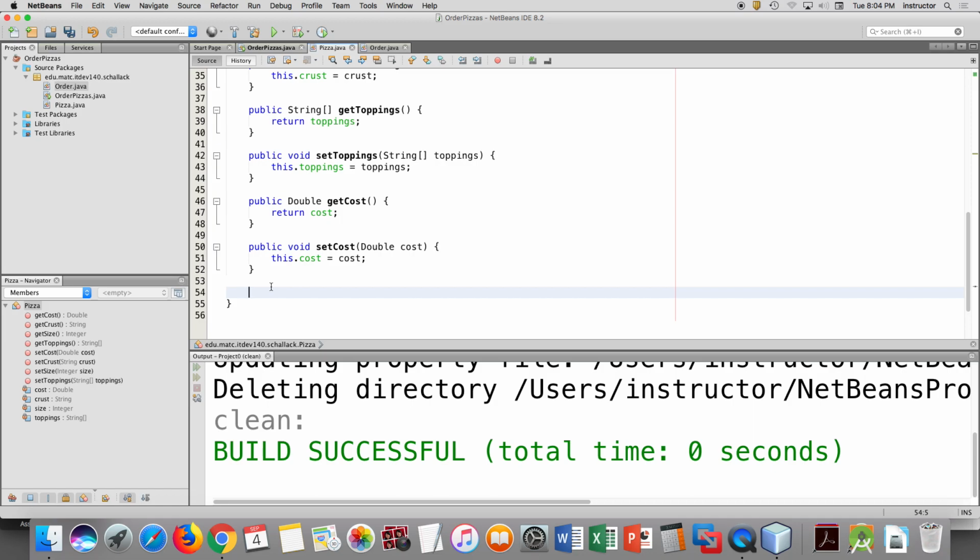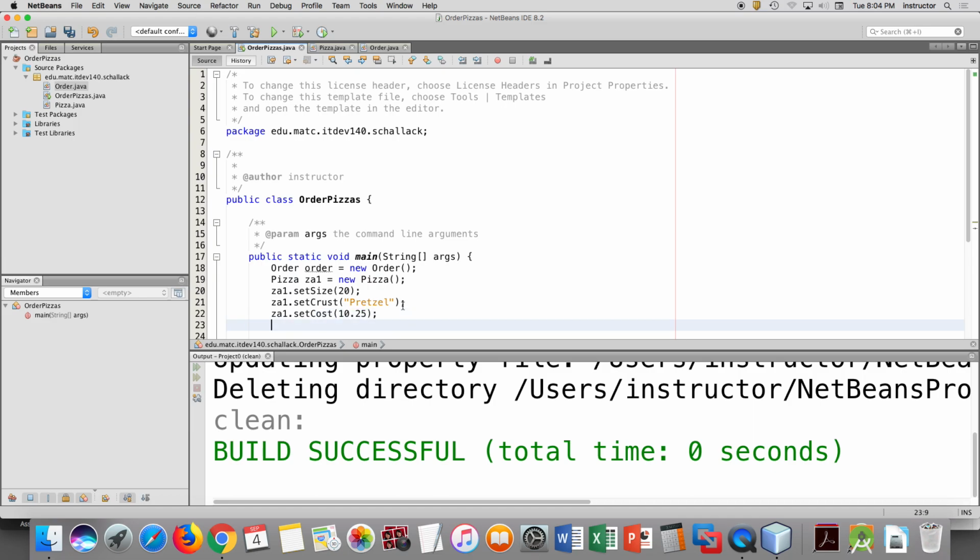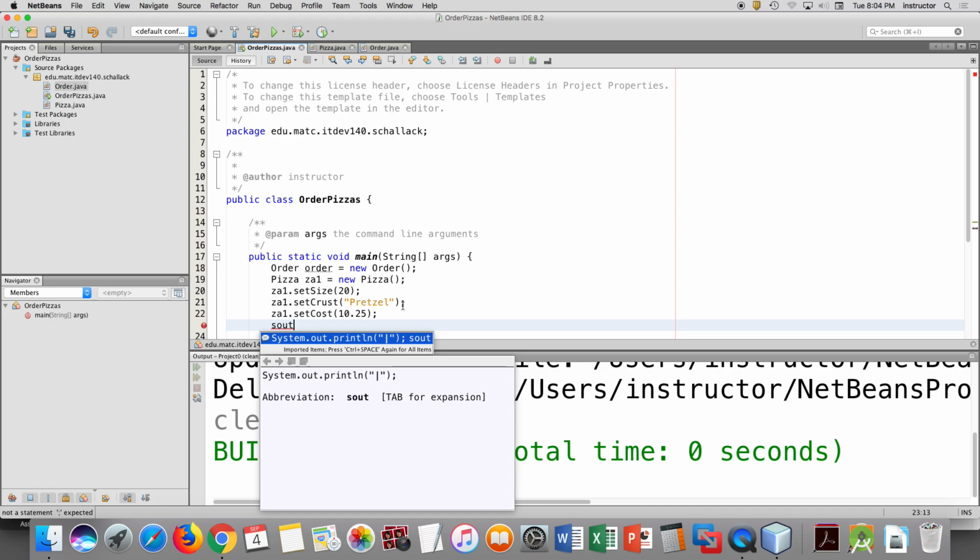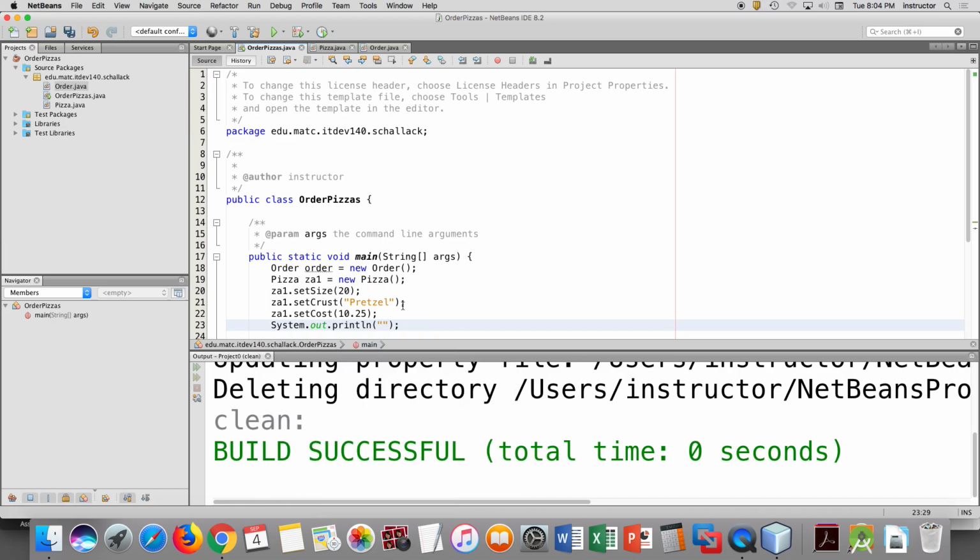What would we want to print out on the pizza? Like what toppings it has, or what crust it has. Maybe the cost. Well, to print that out, we could do something like this. Remember that sout? Type sout, control space, and you get system out println. So system out println will print stuff to the console. All right?